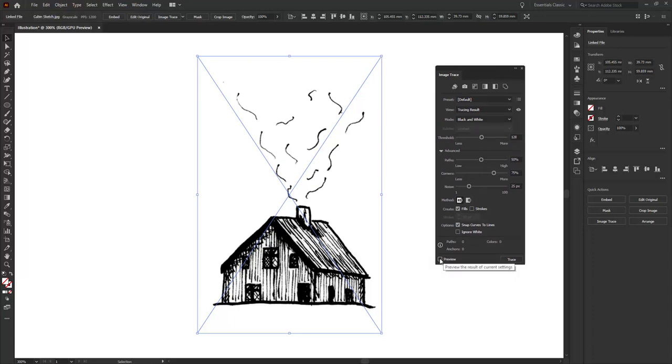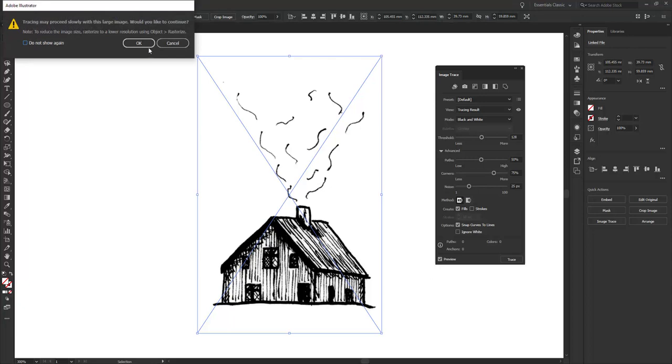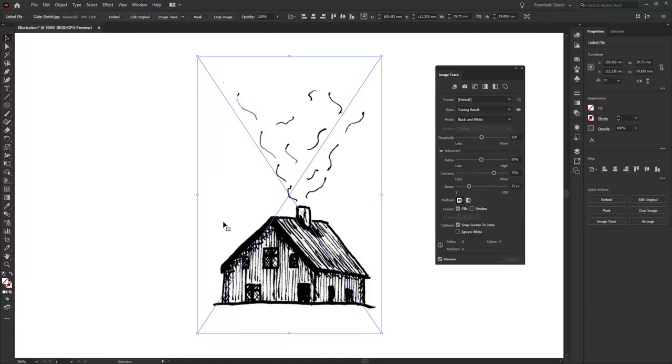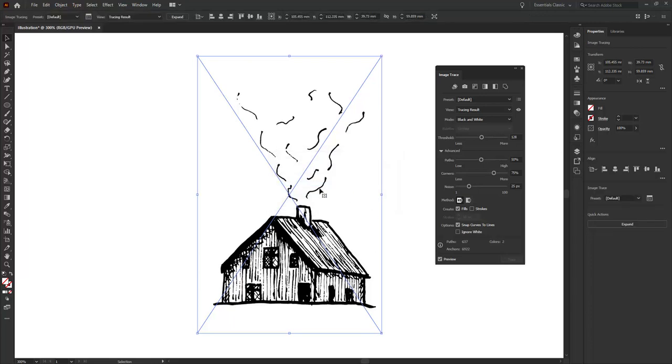Now, do not turn this on if you've got a really slow computer, because it will want to raster everything. And as you can see, tracing may proceed slowly with this large image. So I've got a fairly big image, so it will go slower for bigger images, but we have more detail in bigger images. So I'm going to hit OK and leave it like that. And as you can see, we've traced our image.